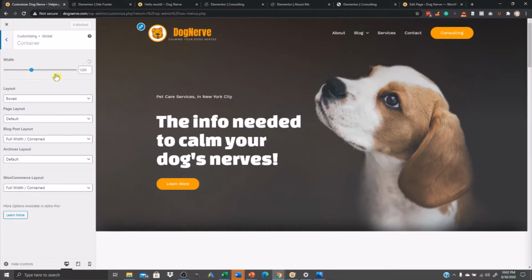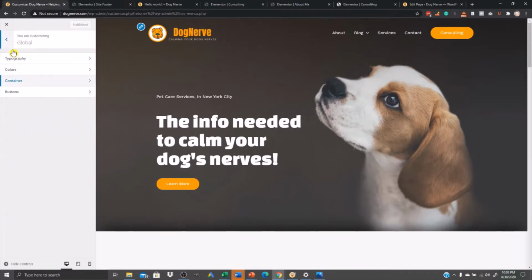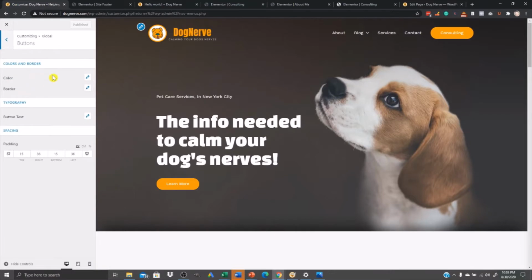What else? Container here, so you can make it wider. If you wanted your layout to be not boxed and you wanted it to be full width, you could do that, which I do for some pages. I haven't got to any that needed that, in my opinion. I kind of like the look of this for this template, so I haven't done that, but you can do that. And then for your buttons, same thing. You can change the colors, the padding, etc.